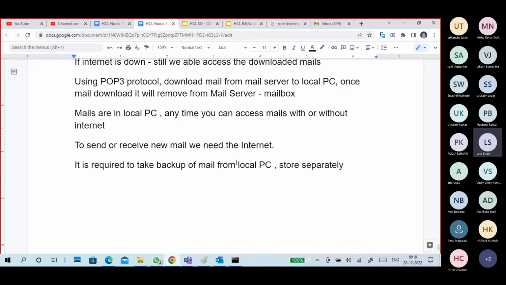If the server contains the mails, you can access them from your web browser, or from applications like Outlook, or mobile applications. You can access the mails anytime, anywhere. No need to store them in your local PC. But what is required? Of course, you need internet.